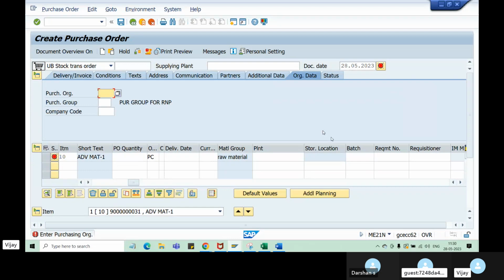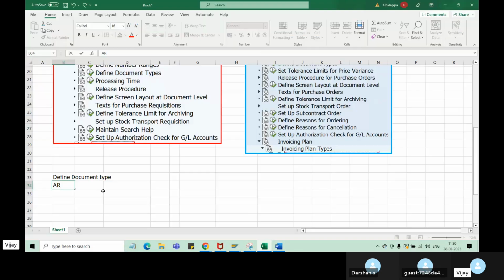You have a plant in Bangalore, and for that plant batch is not required. You can remove it, because Bangalore company people should not use batch as an option when creating a PO. This is a business requirement, and not only batch but all the fields. That is a consultant's job. So first, I will create a document type. And remember, the standard document type for purchase order is NB.